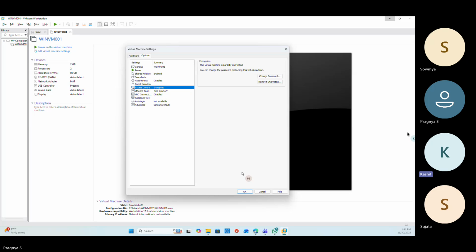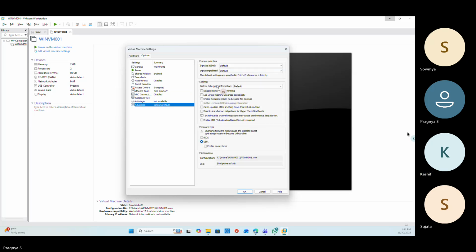Then you have to go to advanced. In advanced, you have to choose, there is one thing already selected. As you see, UEFI is already selected. Just below that, you have enable secure boot. Check that box. Why do we need to do that? We need to check this box, enable secure boot, so that we can upgrade this machine from Windows 10 to Windows 11. That's a prerequisite for Windows 11.